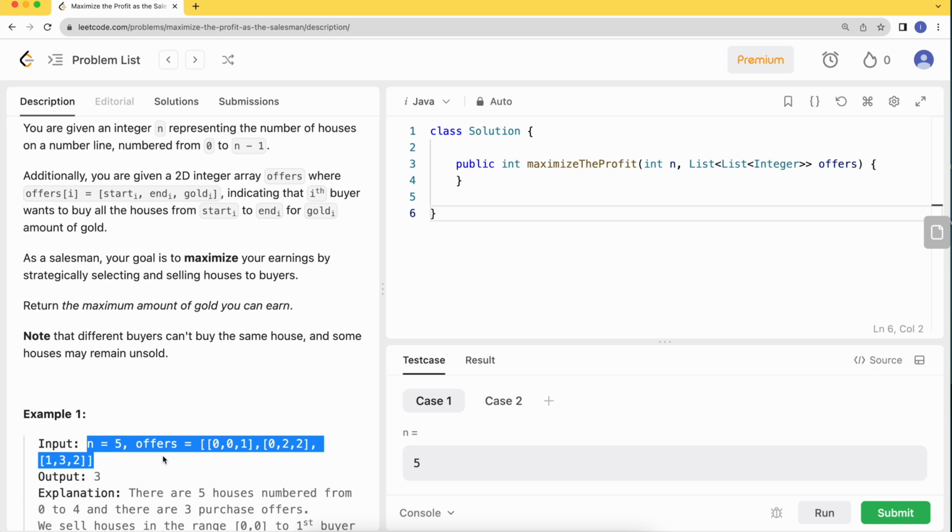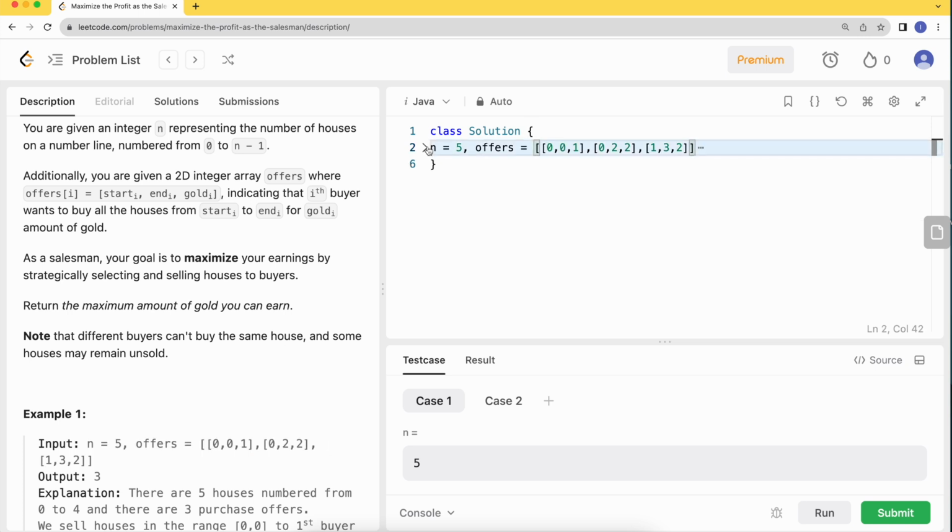So let's see this test case we have with us. We have a total of 5 houses, and these are the offers in hand. After selling house 0 to 0, we will get gold of 1. After selling houses 0, 1, 2, we will get a gold amount of 2. After selling houses 1, 2, 3, we'll get a gold amount of 2. So we can club these two offers because they are exclusive, and we'll get 3 amount of gold. We can't club this offer with any of the given offers because 0 is already sold and 1 is already sold here. So the maximum I can get from this combination is 2. The maximum I can get from this combination is 3. The maximum out of them all is 3, so we'll return 3 here.